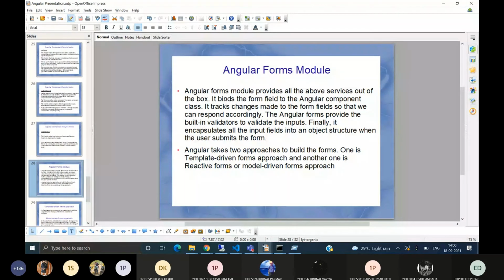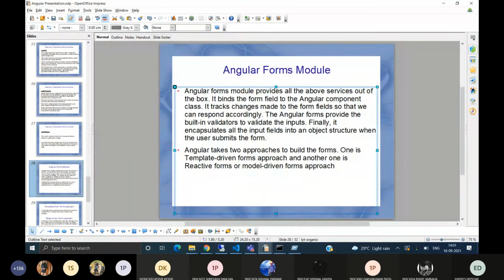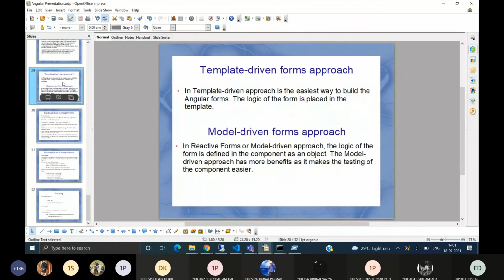It binds the form field to the Angular component class. It tracks changes made to the form field so that we can respond accordingly. Angular forms provide built-in validators to validate the inputs. Finally, it encapsulates all input fields into an object structure when the user submits the form. Angular takes two approaches to build forms. One is the template-driven forms approach, and another one is reactive forms or the model-driven form approach. Mostly we will use reactive forms, but let us see both.